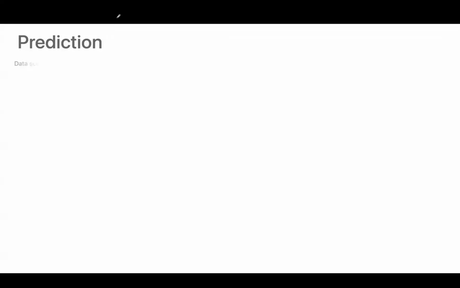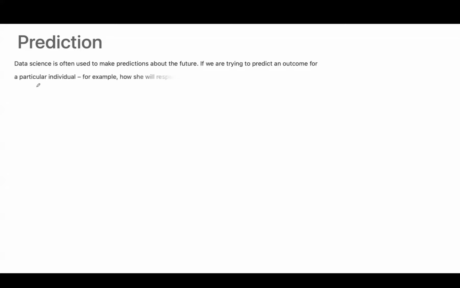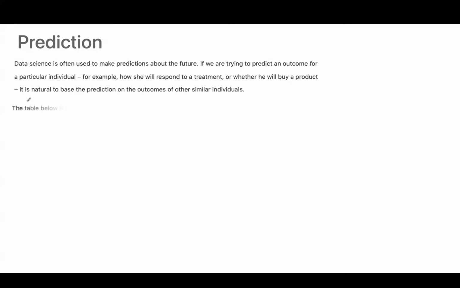On the topic of prediction, data science is often used to make predictions about the future. If we are trying to predict an outcome for a particular individual, for example, how she will respond to a treatment or whether he will buy a product, it's natural to base the prediction on the outcomes of other similar individuals. The table below is adapted from a historical data set on the heights of parents and their adult children.